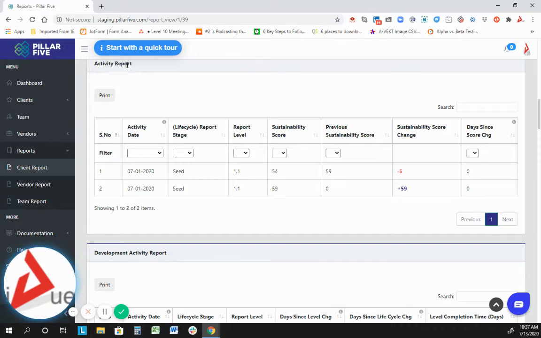And we've made it very easy to get to these sections in numerous ways. So, there's never just one way to get there. You can see the activity date, when they first started, the life cycle stage reports, the levels, the sustainability score, their previous sustainability score. And as you can see here, let's just start back from the bottom.